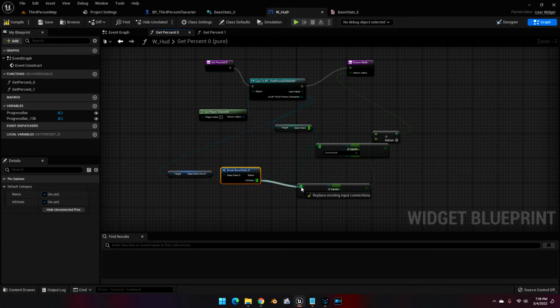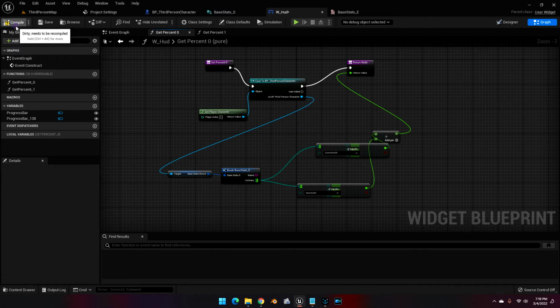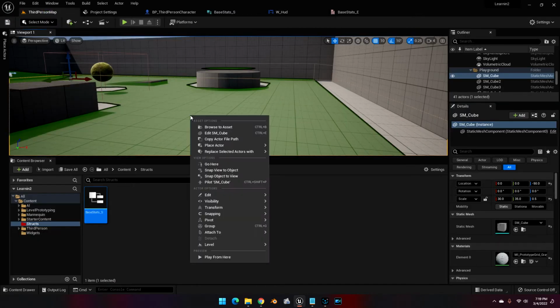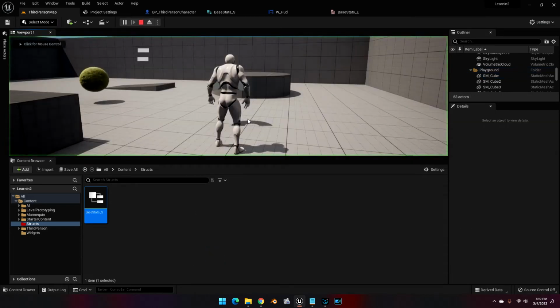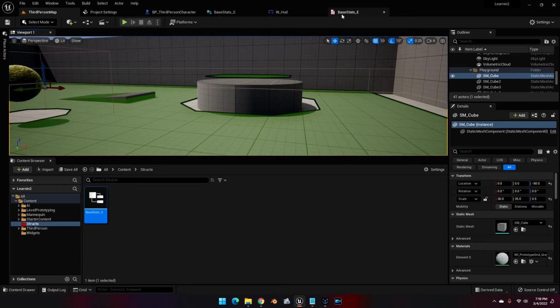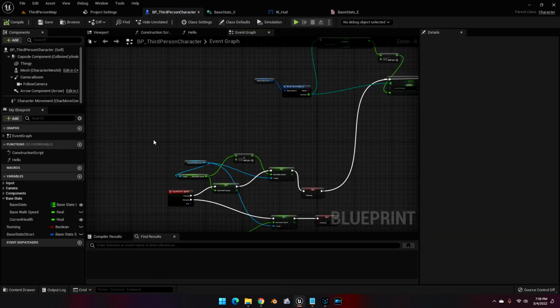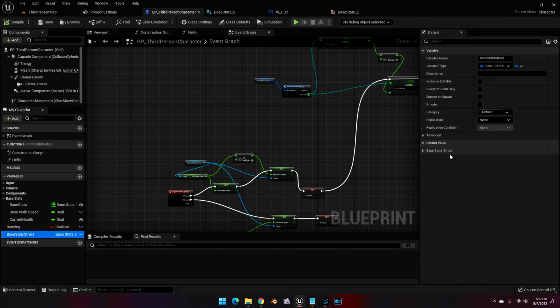So let's just go ahead and move that over to there. We can get rid of that there. Compile, save. Try this again. Okay, why? Oh, wait, I know why. I'm an idiot. So, it really helps if you actually set values inside of here.